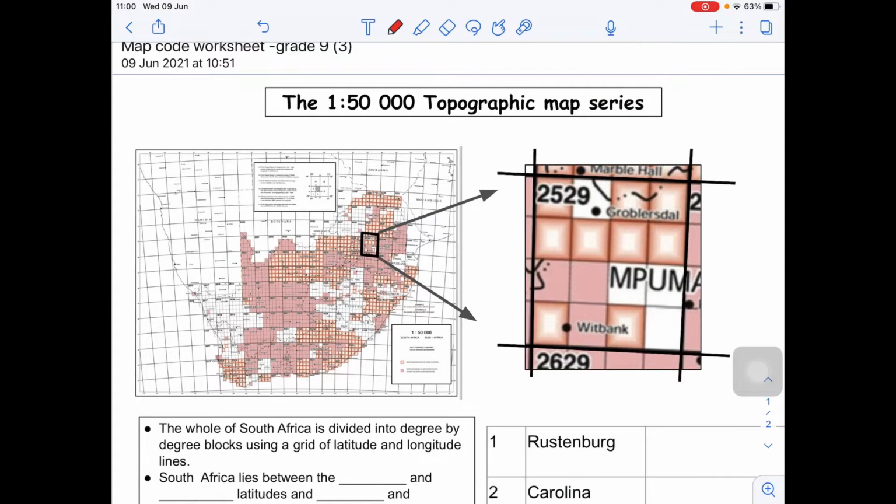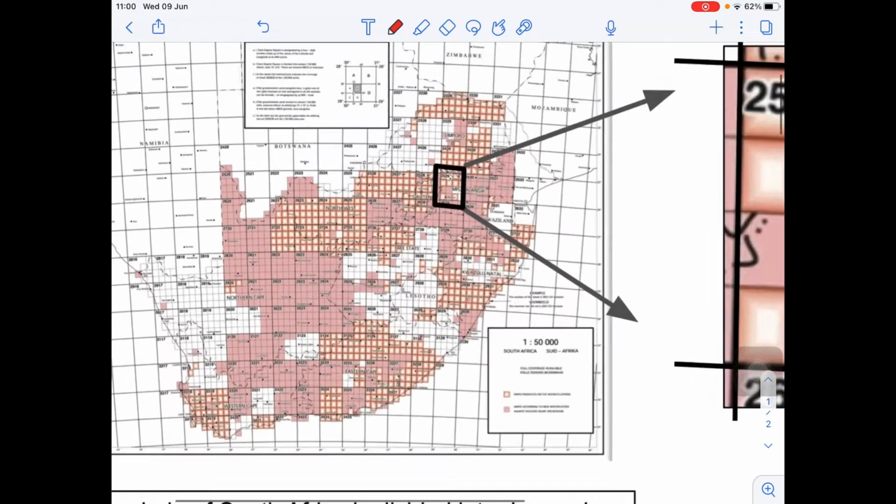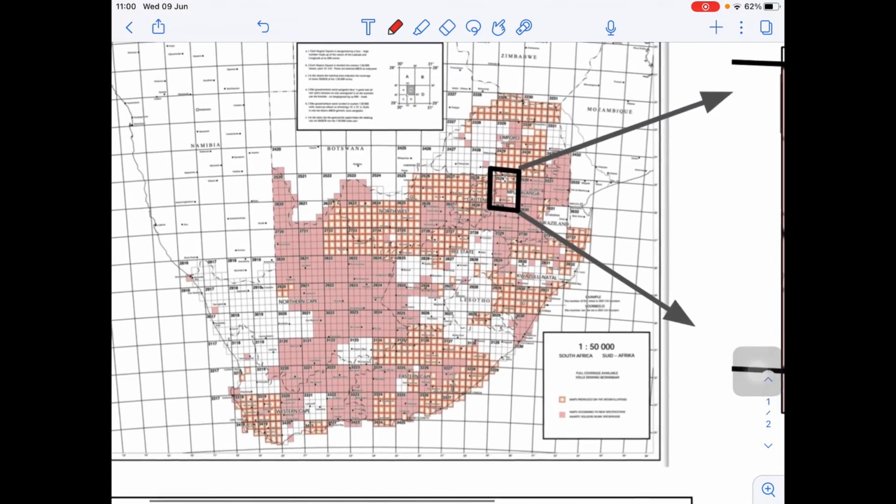In this video, we're going to review the 1 to 50,000 topographic map series, which is basically the series of topographic maps that cover the entire region of South Africa. Each map has been given a code so that it is easy to find that map and locate it within this grid system that covers the whole of South Africa.